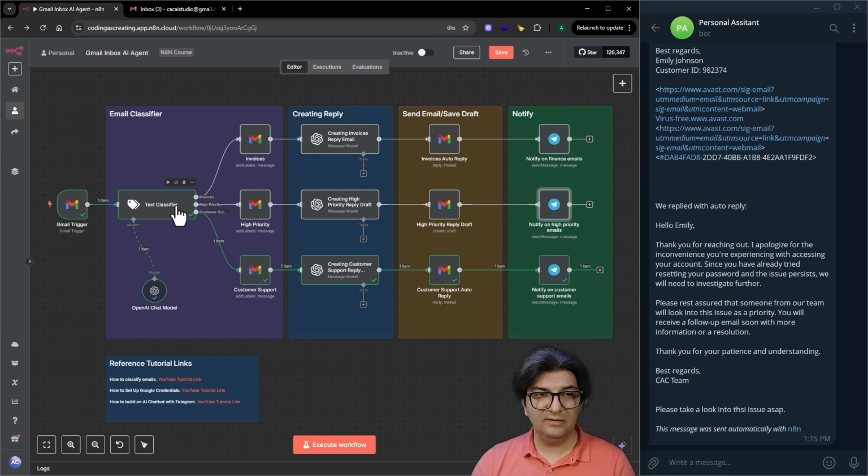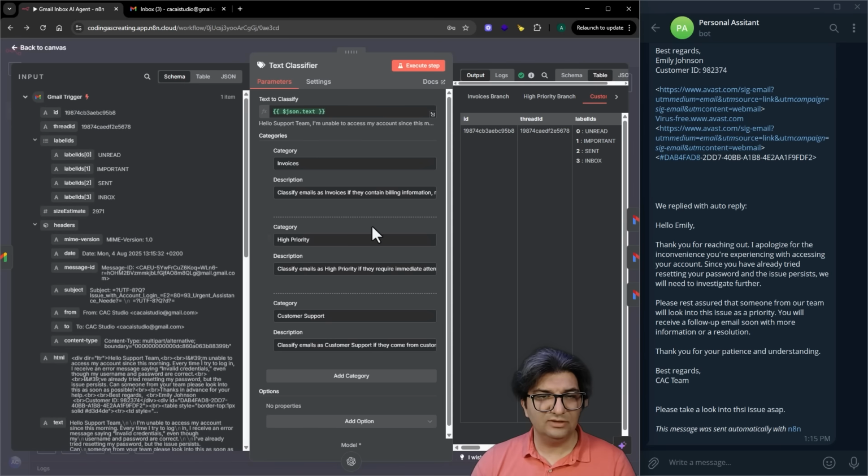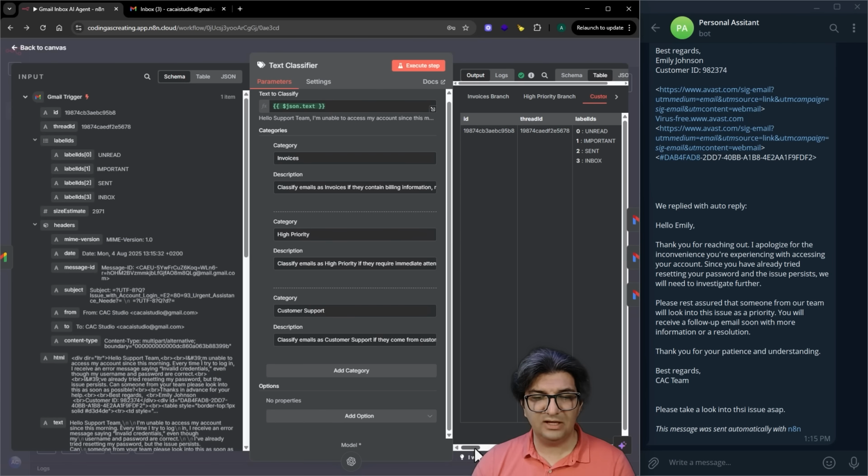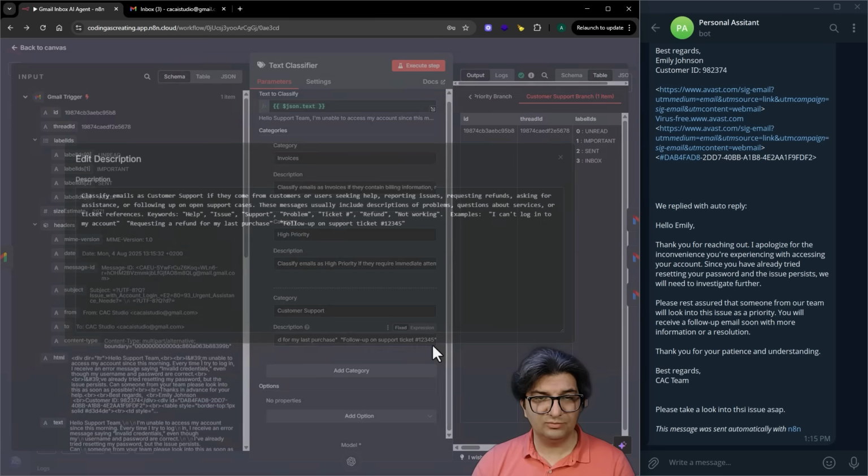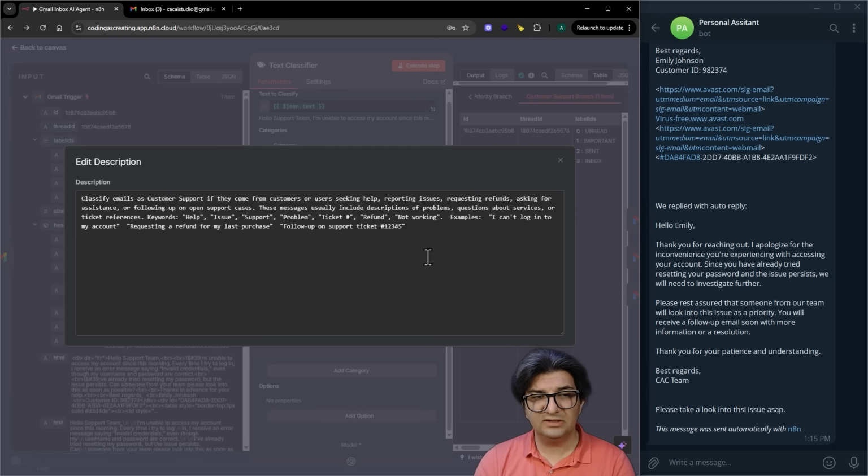And let's have a look at the email text classifier here. In the text classifier, this time the third branch is actually activated, the customer support. If I open the customer support here, we classify emails as customer support if they come from customers or users seeking help, reporting issues, etc. So this is also similar to the previous categories, where we just find the relevant topics, phrases, words, and things that create a context of customer support.